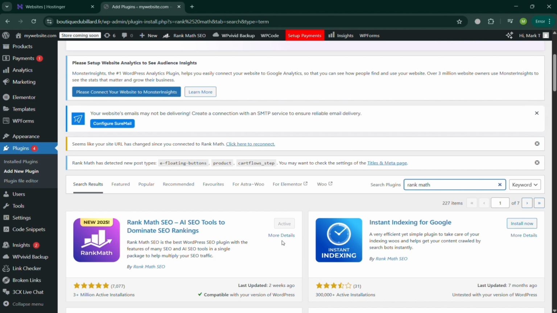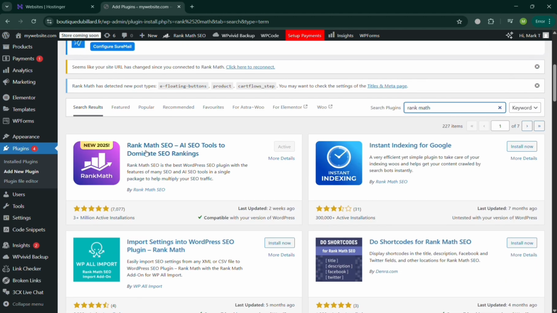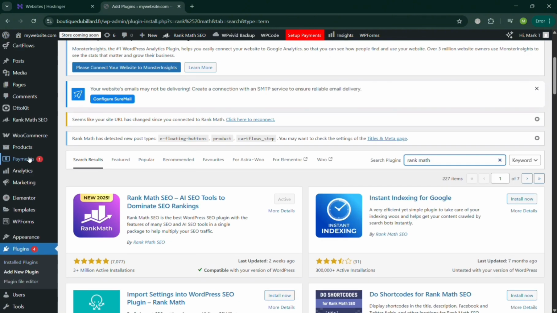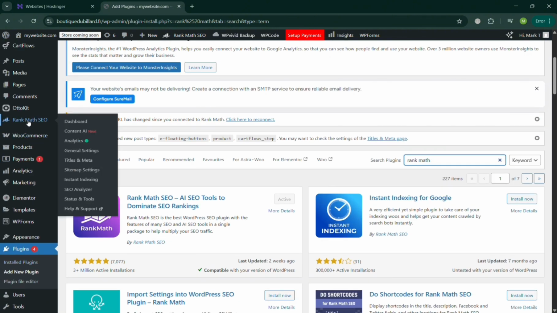Upon searching Rank Math, it will show us the results here. So I can install this one that has more than 3 million active installations. After installing it, all you need to do is activate it. After activating the plugin, you will be directed to the page showing Rank Math SEO here, or you can simply click Rank Math SEO here and click the dashboard button.